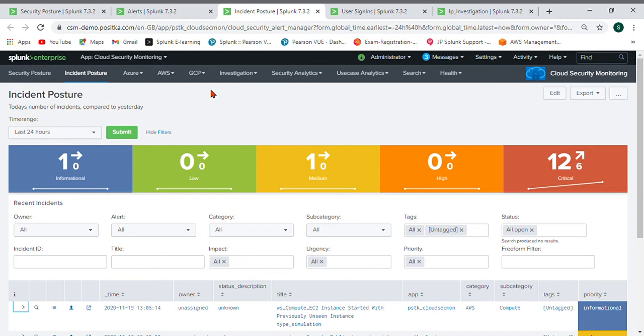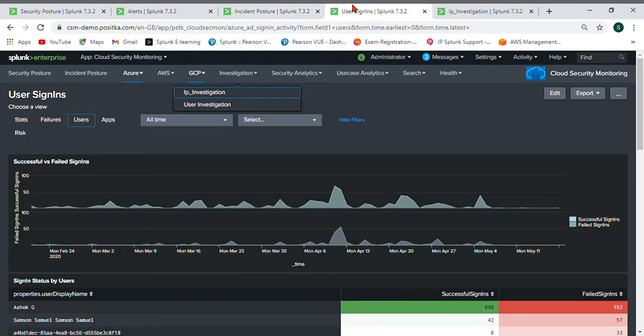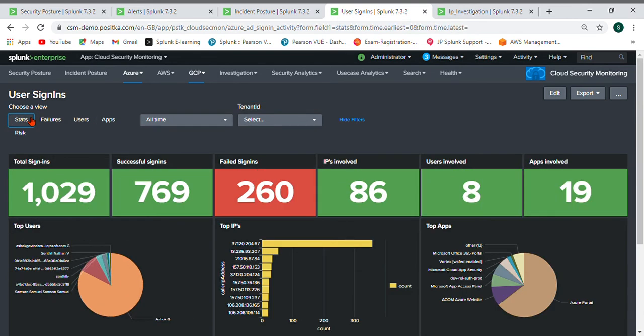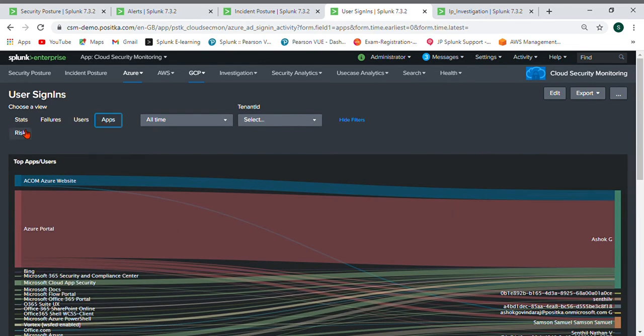Now I want to move to the next dashboards, the platform service related dashboards. For example, I have taken the Azure IAM service related dashboard, and I want to take the user sign-ins dashboard. So this is how the user sign-in dashboard will look. To make a user-friendly design, we have given 5 views, so you can choose any view: a statistics view, a failure view, a view for users, a view for applications, and a view for risk.